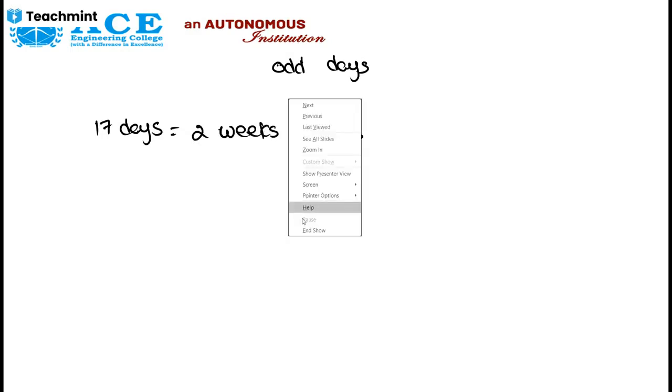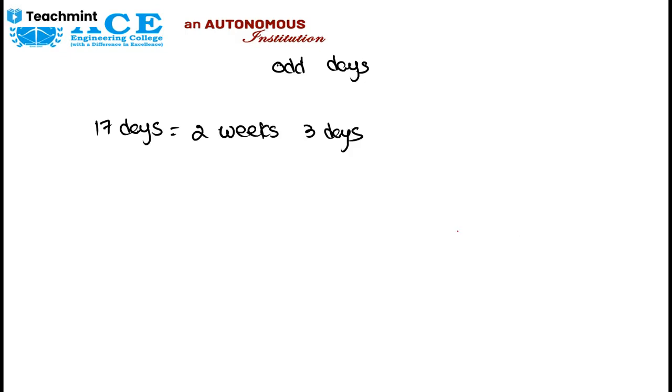Suppose I have 17 days, my dear friends. 17 days can be written as 2 weeks, 3 days. Apart from weeks, whatever is left over is called odd days. Apart from weeks, I have 3 days, so odd days is equal to 3. Very simple. Whatever is left over apart from weeks is odd days.